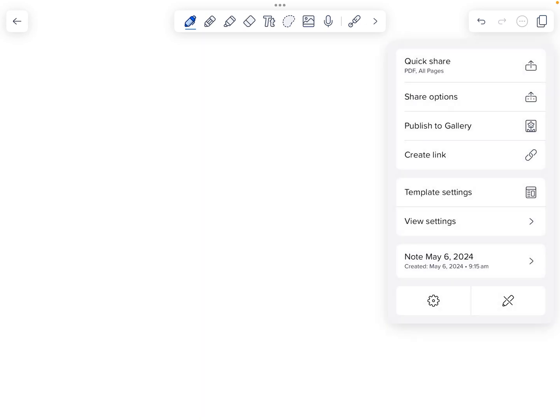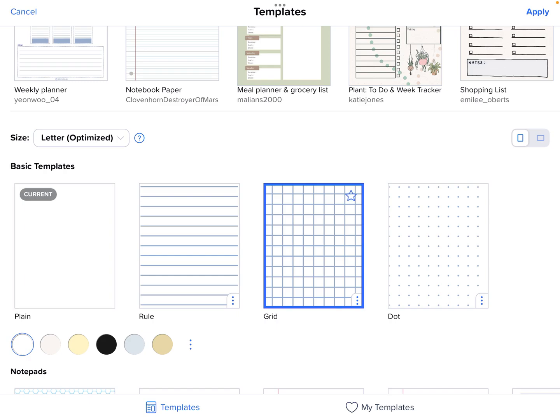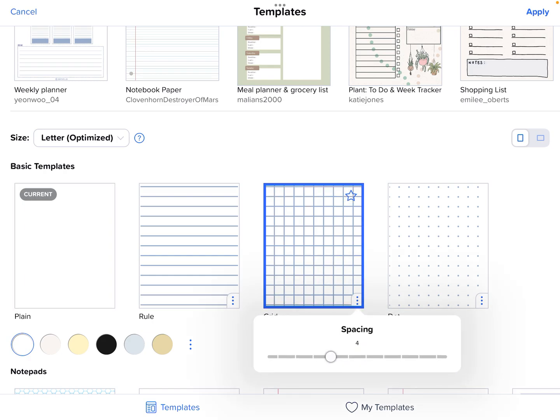If you're in Notability and you don't know how to make grid paper, you're going to go to these three dots right here and then click on template settings, grid. I would recommend doing a 3 or 4. I'm going to do a 4.